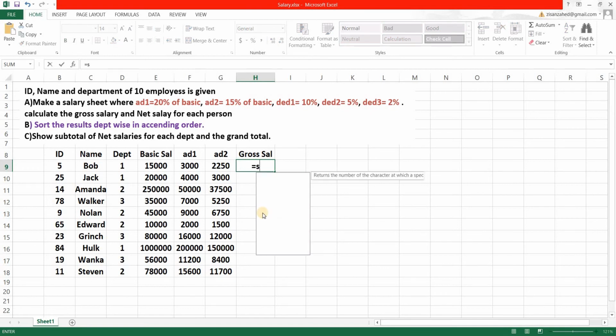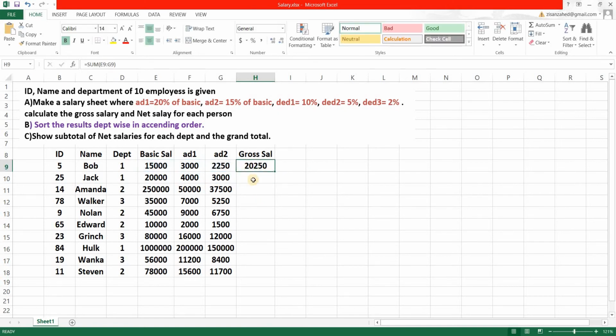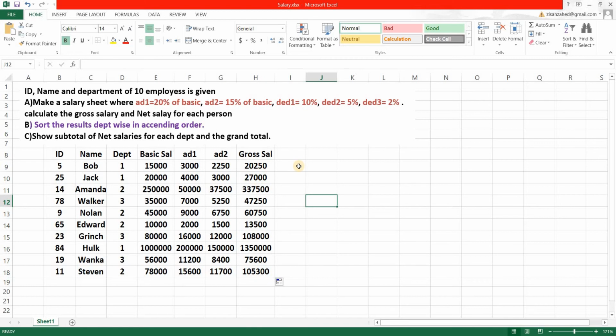Then let's use sum, and then I'm just going to use my mouse to select these 1, 2, and 3. Okay, then close the bracket and hit enter. So we can see the sum is here. Now let's duplicate the formula for all the cells. Okay, we're done. So we have done till gross salary.